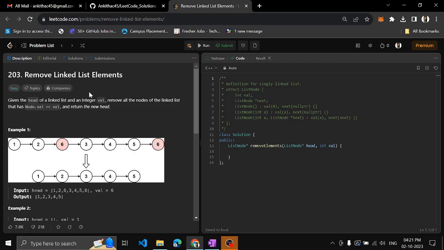Remove linked list elements. Given the head of a linked list and an integer value, remove all the nodes of the linked list such that the node value is equal to the given integer value, and return the new head. So what the question says is, given a linked list and some value, if any node value in the linked list is equal to the given value, just remove that from the linked list and return the linked list without those values.